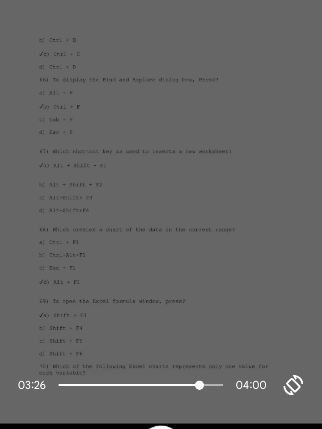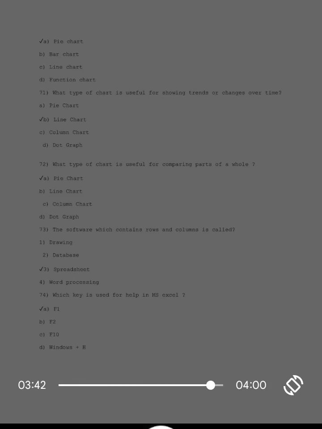To open the Excel format dialog, you have to press Shift F3, Shift F4, Shift F5, Shift F7. Correct answer will be Shift F3. Which of the following Excel charts represent only one value for each variable? Pie chart, bar chart, line chart, function chart. Pie chart will be the correct answer.